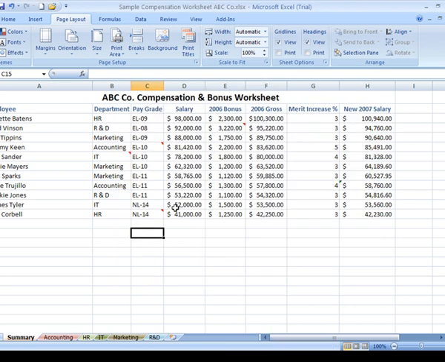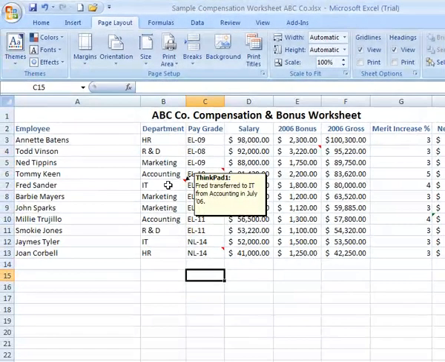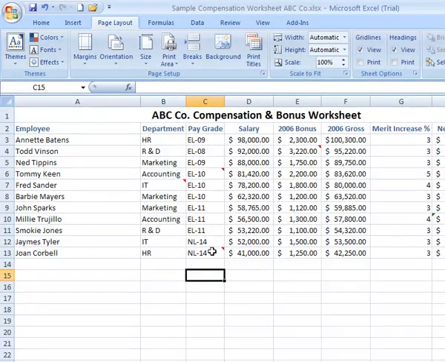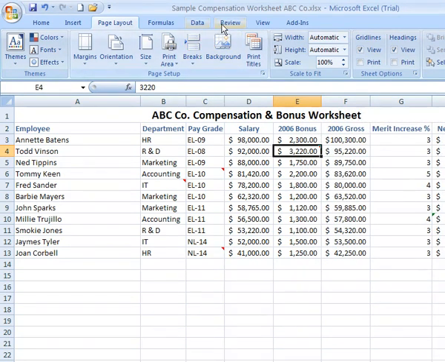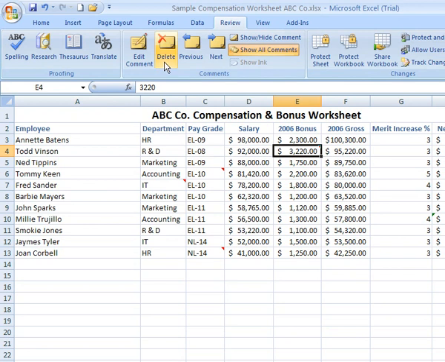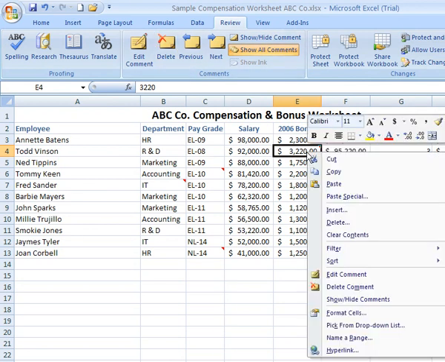So hopefully that helps you understand the benefit of using comments, how to insert them, how to edit them, and your print options for using Excel comments. If you'd like to delete a comment, you can click on the cell containing the comment. You can go to your Review tab. You have the option to delete. Alternatively, you can right-click, and then you can go down and choose Delete Comment that way.